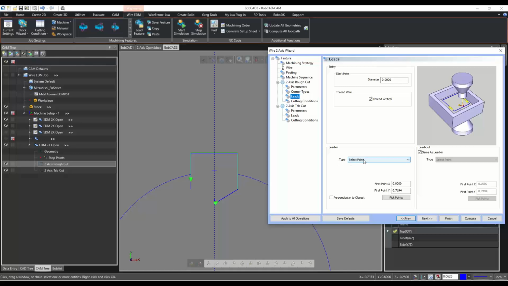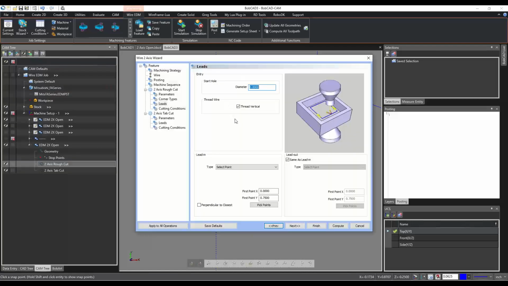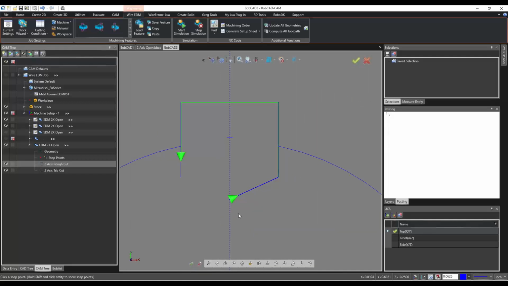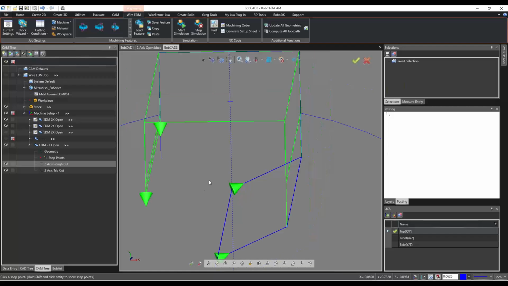So it's going to be set to select point. And I'm going to go pick points. I'm going to clear out whatever's in here and pick this point. Hit OK. And without changing anything, let's just hit compute to see what that did. So I've computed, and now you can see now it's starting there. So now I also want it to end there as well.